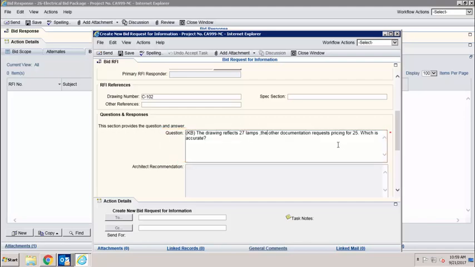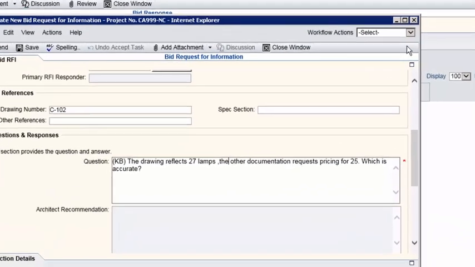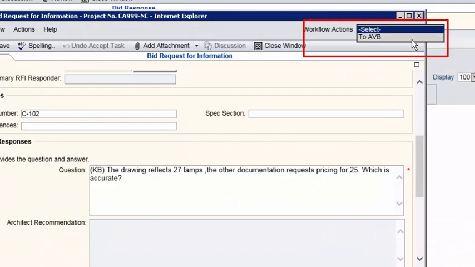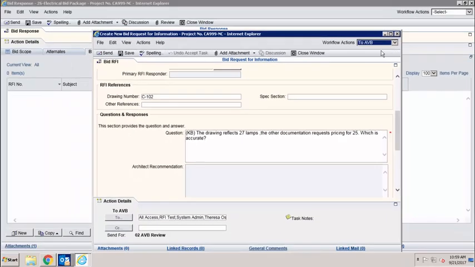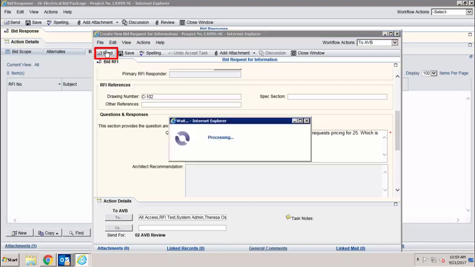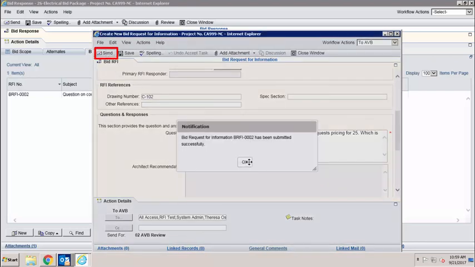Now we're ready to select our workflow action on the top right-hand side to AVB. This will go to the Avalon Bay project team to review and respond. When you're ready, click Send. And we can see that it's been submitted successfully.